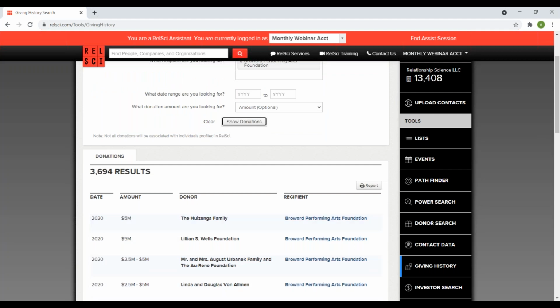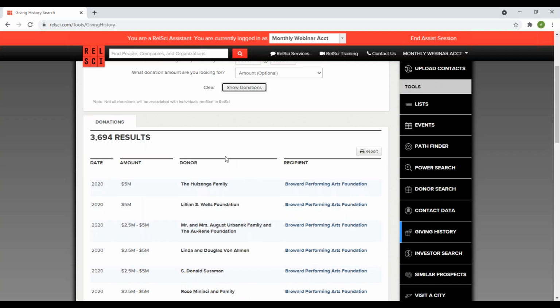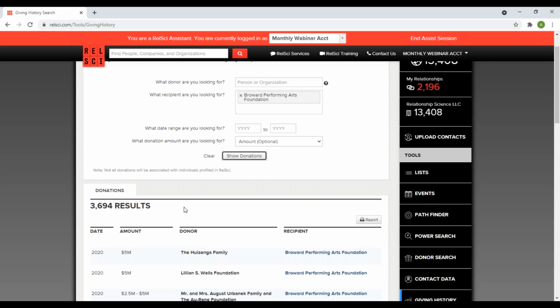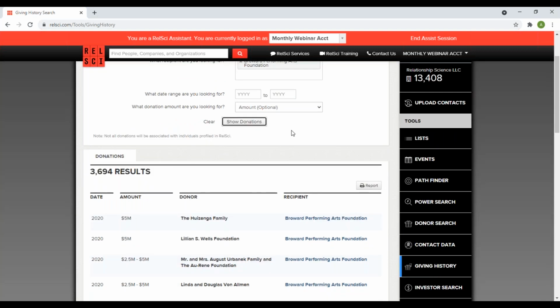These donors have all donated to the foundation. Again, this will show both unlinked and linked people, so you'll get a very in-depth picture of who has donated to this foundation. As I said, you can see this information on the Broward Performing Arts Foundation, but it's great to see it in giving history. And you can export these results into a CSV.